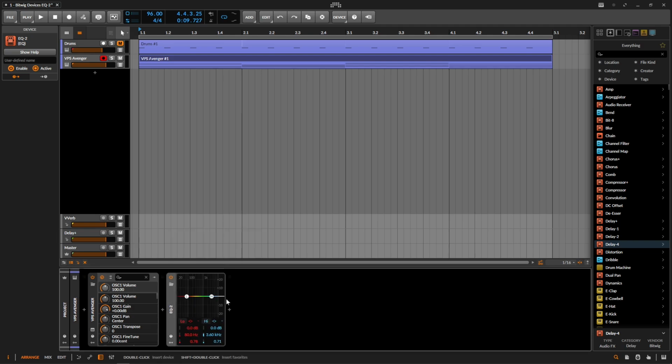And finally, if we want to rename this EQ here, we can click on the EQ, and then up here in the inspector panel, we can call it base EQ, for example, if that's something that we like. And there you go, base EQ. EQ2 is a rather simple device, but also a very effective one.